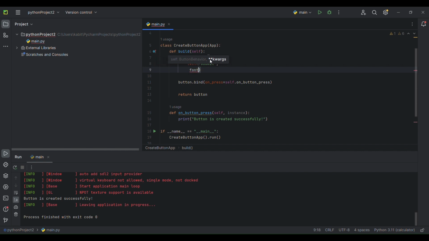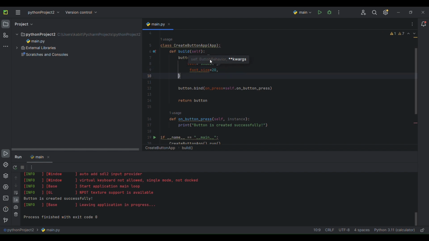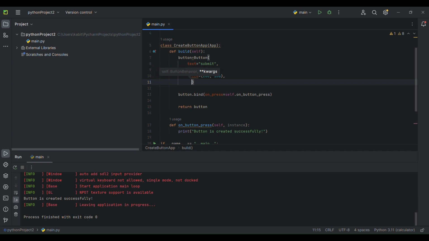font size equal, let's take 20, comma, size equal in the parenthesis 200, comma 100, comma background color equal in the parenthesis 0.2, comma 0.7, comma 0.3, comma 1.